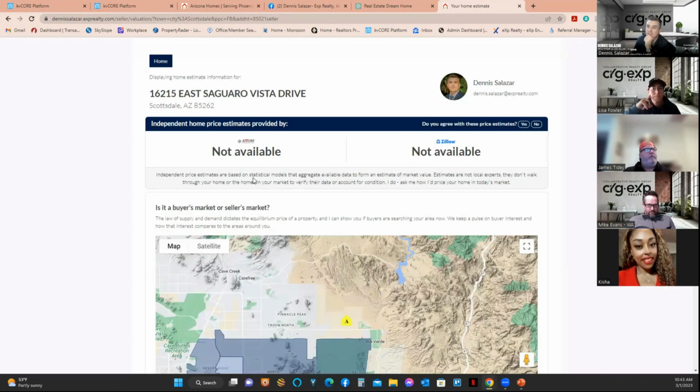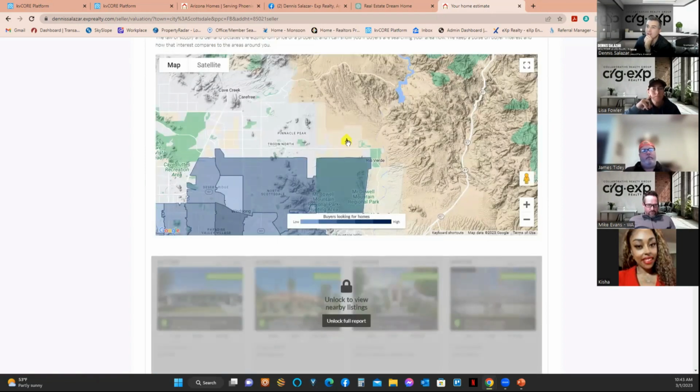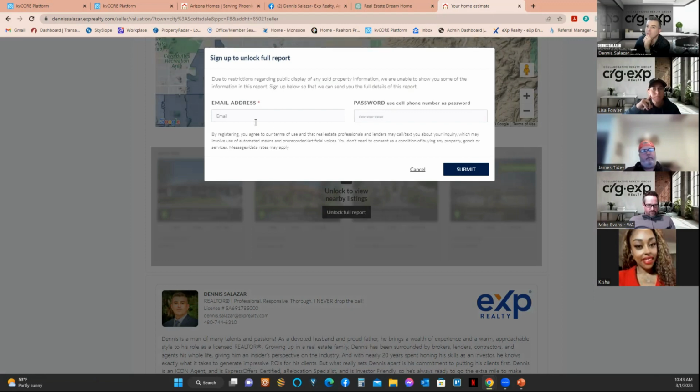It says that it's not available for an estimate. Now that's interesting, and I'll have to look into why they're missing that. If I unlock the full report, it's going to ask me to sign in. I did the same thing here not too long ago, Dennis, in my particular area. It did the exact same thing, to like half a dozen potential clients. And it still went inside of my kvCORE, but it just gave the address.